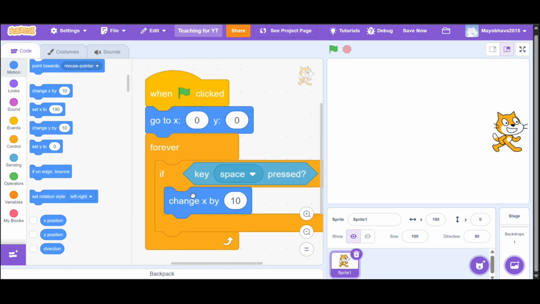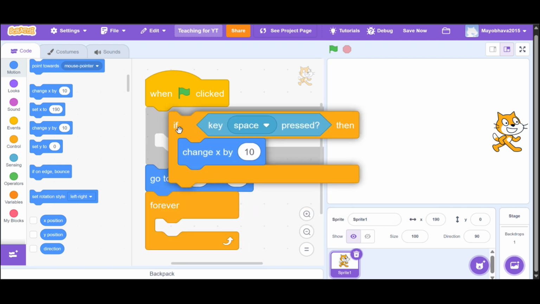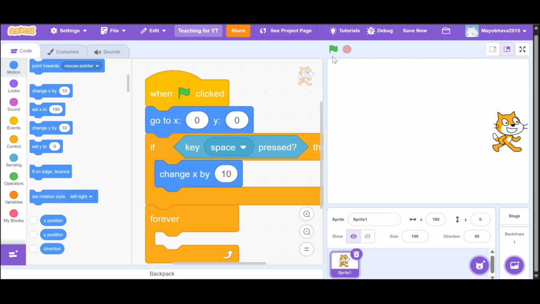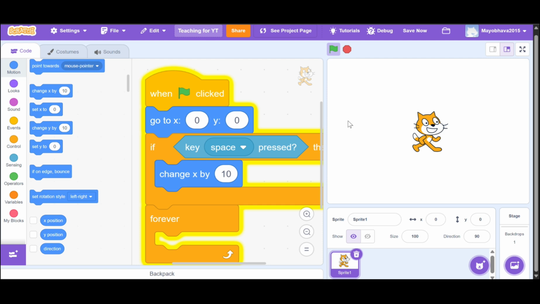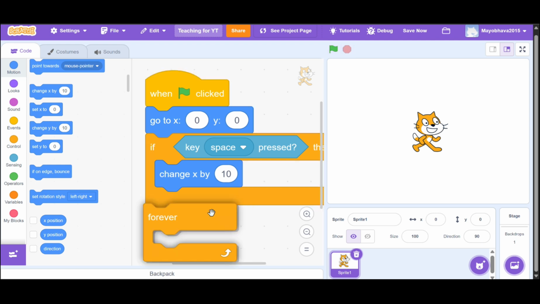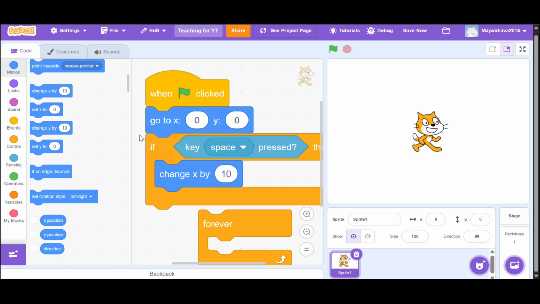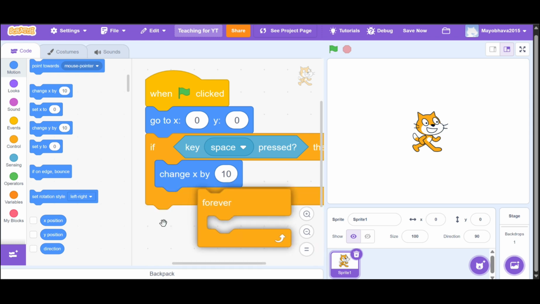And why do we need forever, why can't you just do it without forever? Now let me show you guys if it actually works. I'm pressing space right now and it's not working. And the reason is that forever lets us detect every time. When I used it without the forever, it basically detects at the starting, but not at the middle or the end. So if you just try to do it, it won't work.